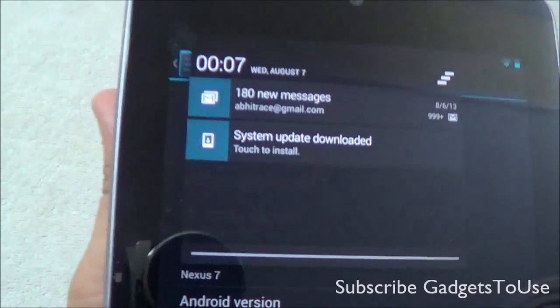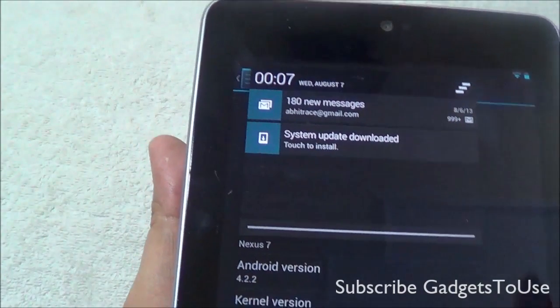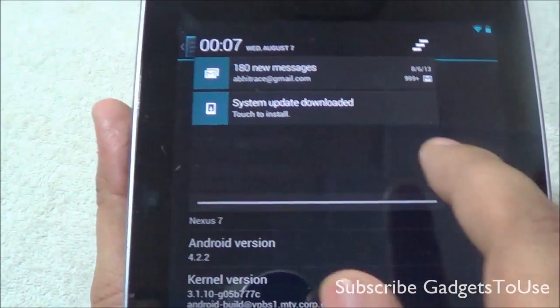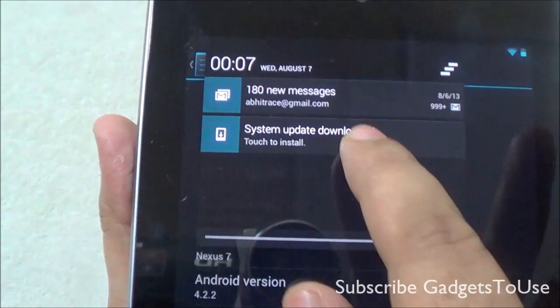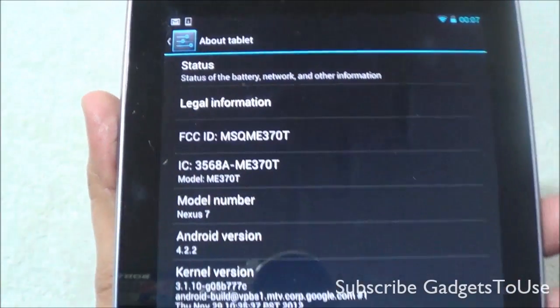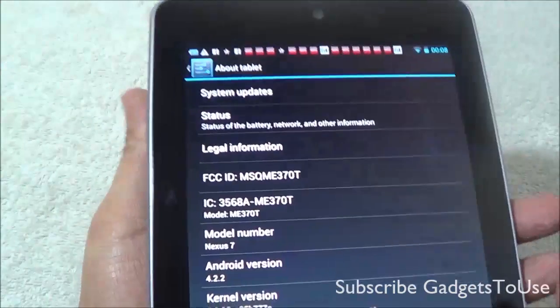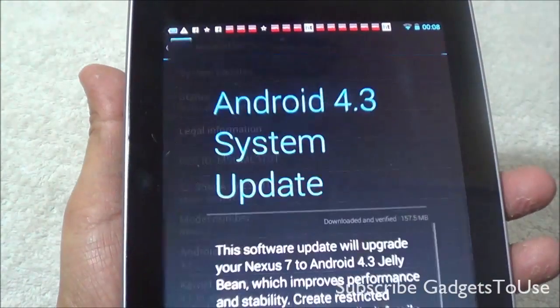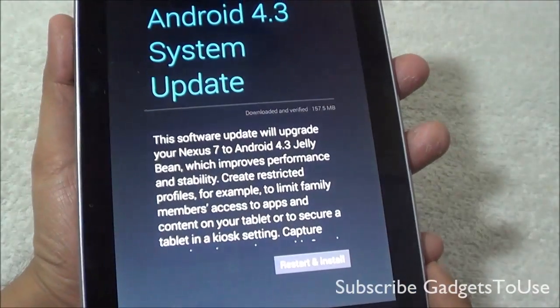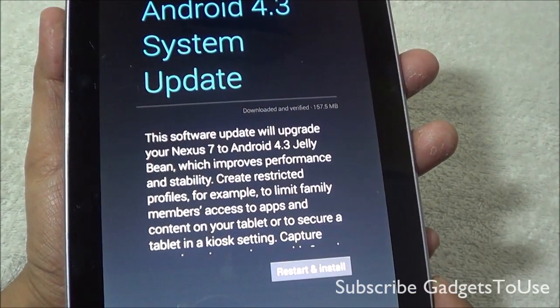On most of the Nexus devices, the update will automatically get downloaded on the Wi-Fi network, and you will see a notification for the update which says the system update has been downloaded. Under About tablet you will find the option of system updates, and under system update you will see this notification if the update is available for your device.